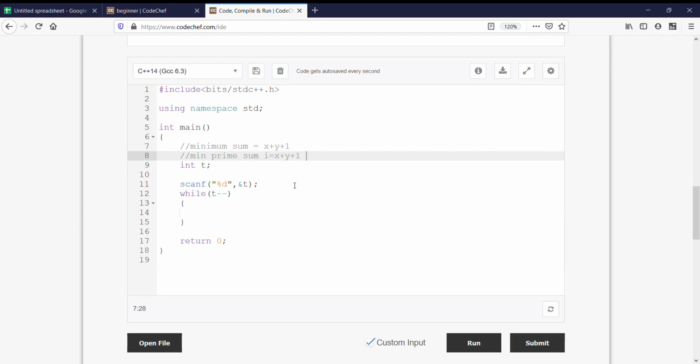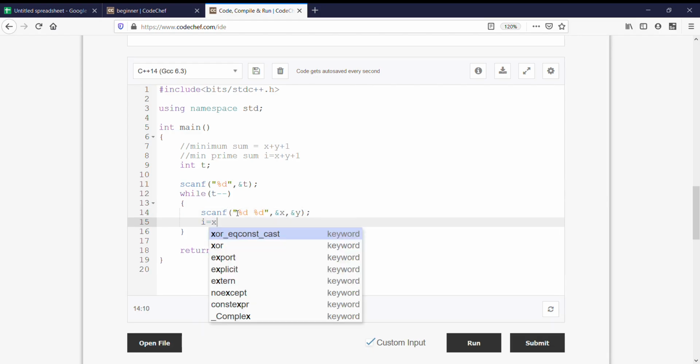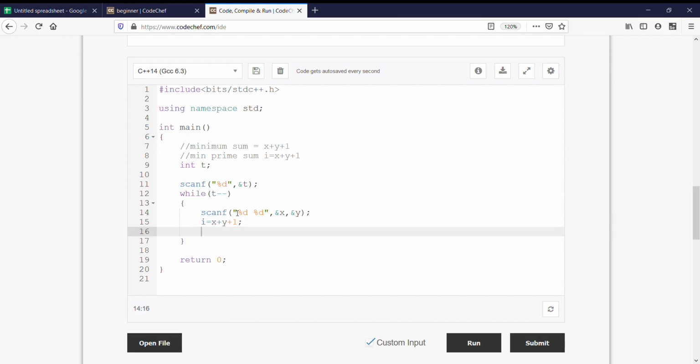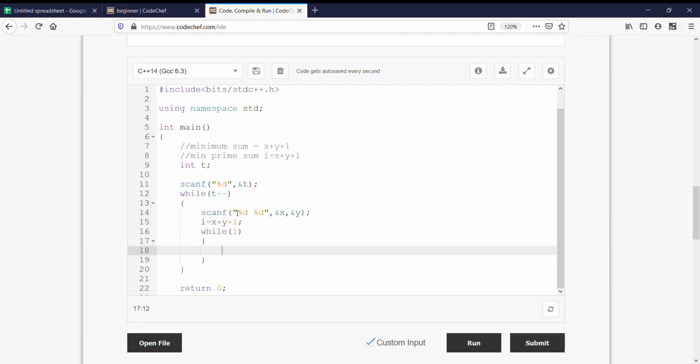value of I. Okay, so let us first take an input, scanf %d %d, for x and y, initializing I equal to x plus y plus 1. Now while we get that prime number, we will have this loop, and as soon as we get the prime number, we will break the loop.